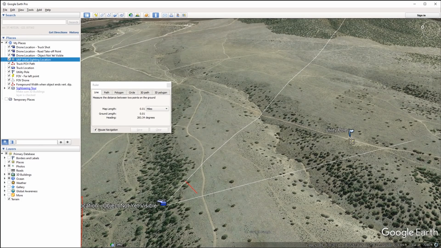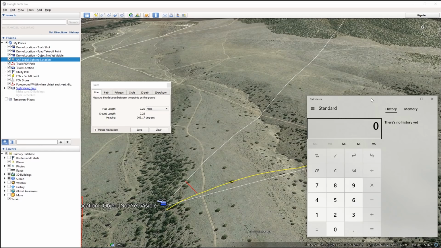Okay, utility pole. Drawing the line here to our drone in Google Earth. 0.25 miles, right? Quarter of a mile, which if anybody wants to know the feet, I can't do that in my head. So there we go, about 1,300 feet. So 0.25 miles. All right, here comes our favorite thing, the math.